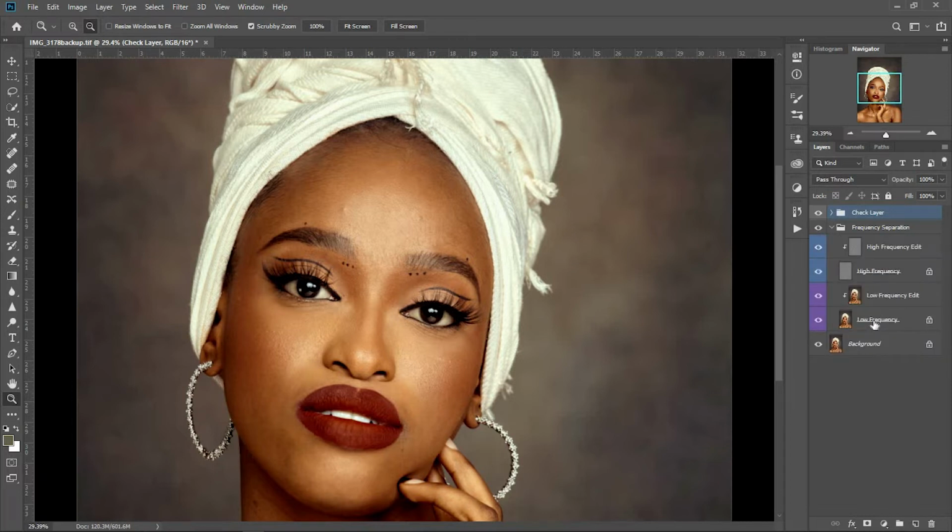So quickly now, this low frequency separation is the same thing as the skin tone I created earlier, and the high frequency is the same thing as the texture I created earlier, if you can remember. So this is basically it, and let's just get to editing with frequency separation.